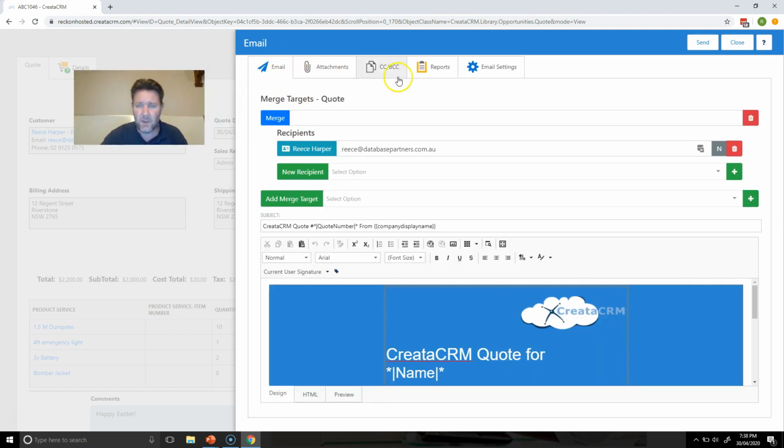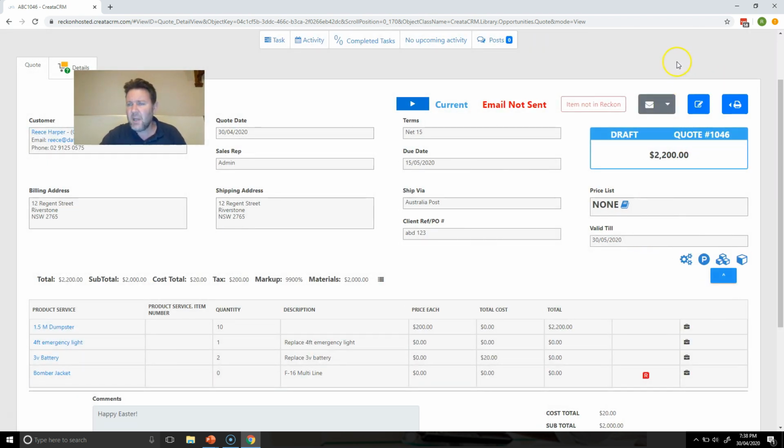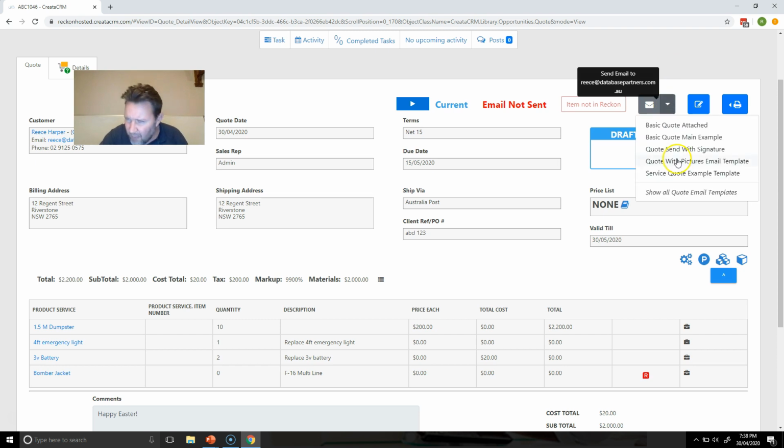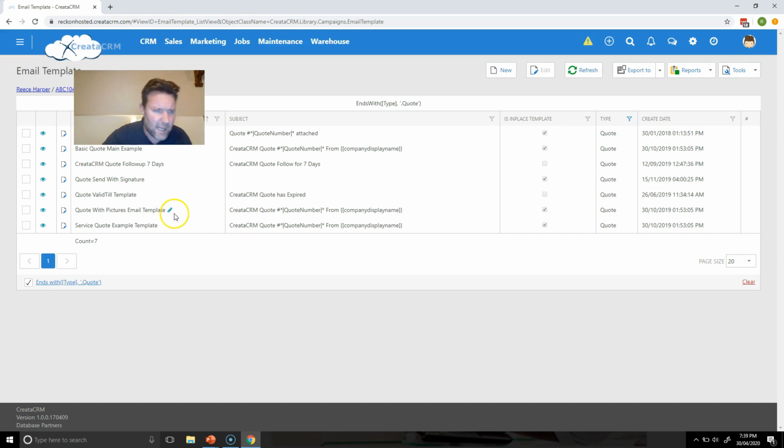I'm just going to click on email and I'll click on close in that section. Now to see how you look at those email templates, you click on the drop down menu and you've got show email templates in here, and you can see all the different email templates.